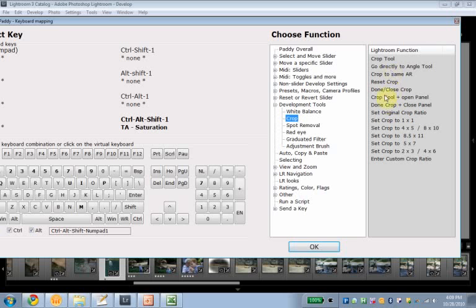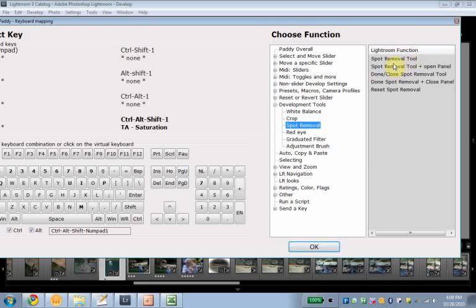Actually, you don't. You can do it without opening, and you can open it here, or you can select a crop ratio directly. Spot removal, same thing. Spot removal plus open the panel. Done with spot removal, etc. And what I typically do is I actually use only spot removal. For spot removal, I open the panel and I use just enter to exit, just on my keyboard.